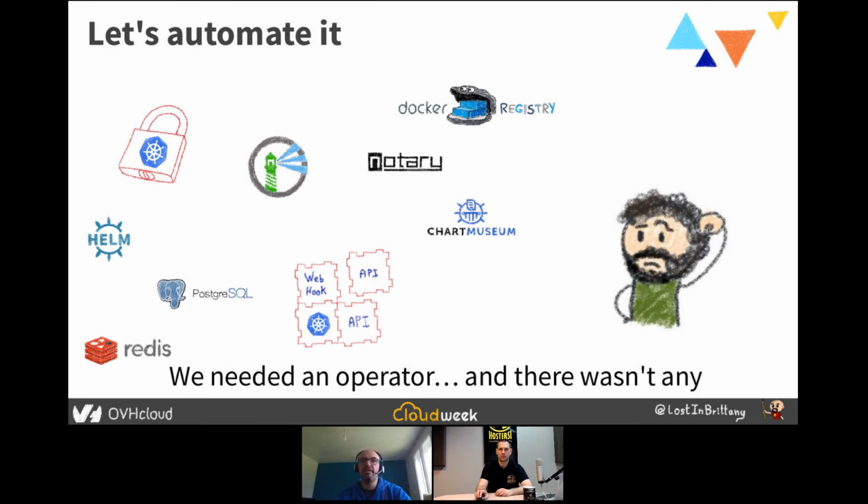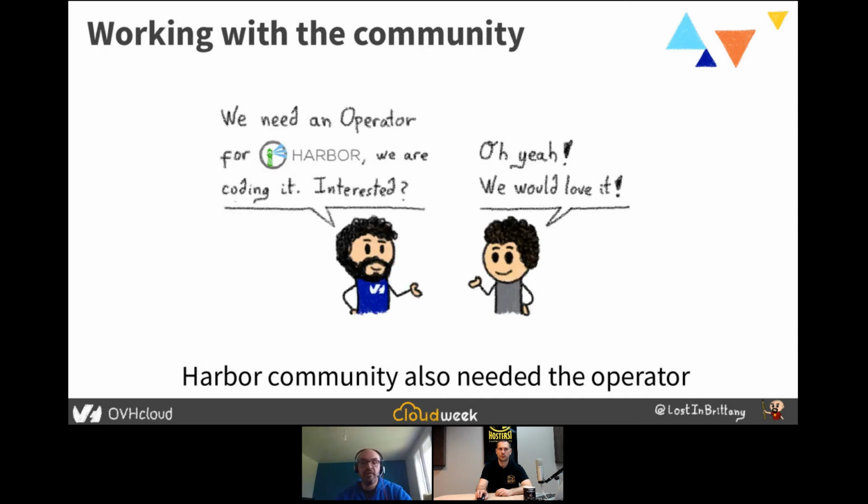The idea was, okay, we need to automate all that. We need an operator for Harbor. We looked around in the open source community. There wasn't any operator. But when we talked with community leaders and with community people, everybody said, hey, it would be a great idea. If you write it, it will be really nice. So we needed the operator, and the community needed the operator. We decided to write it. And because we believe in giving back to open source, we decided to separate our internal needs from the general operator and to release the operator as open source.